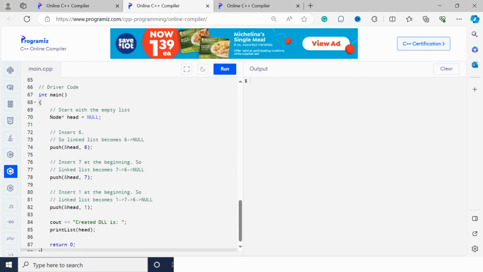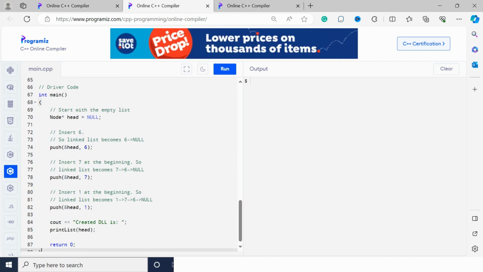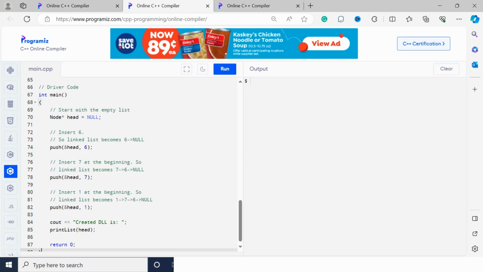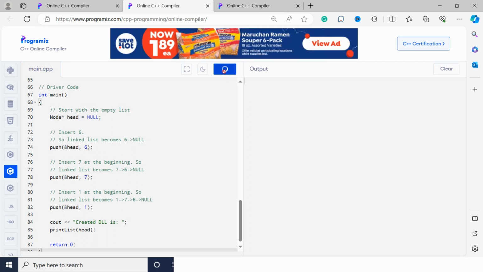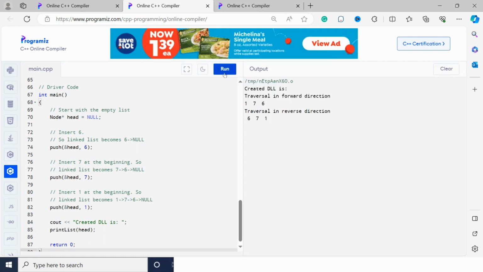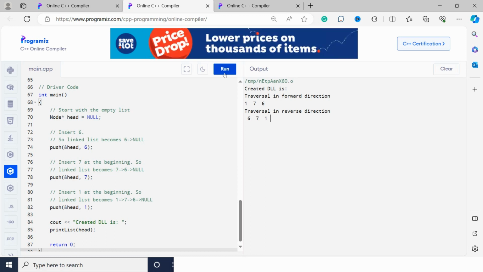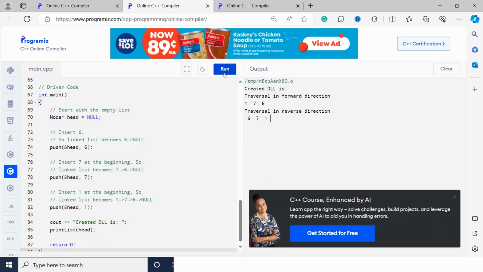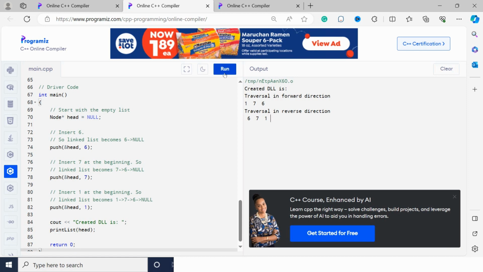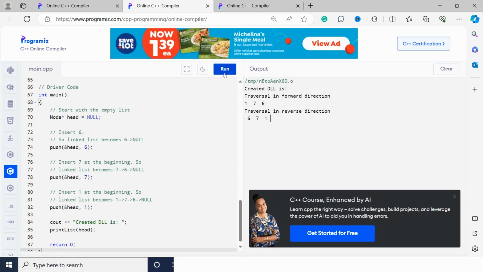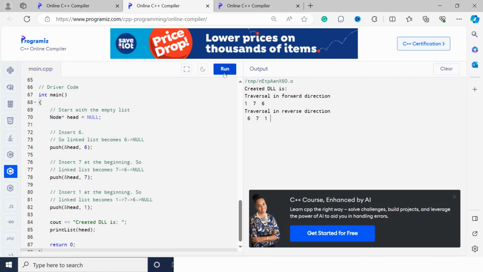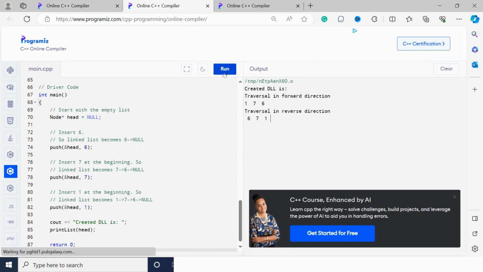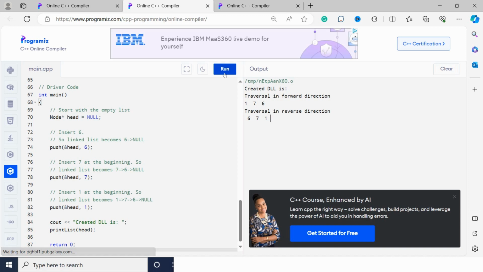So here, I start off with an empty list. I insert 6, I insert 7, I insert 1. Let's go ahead and look at this. I'm sorry, guys. See, traversal in forward direction 1, 7, 6. And I can even go back 6, 7, 1. See, these pointers to the previous and the next one make your life really easy, especially when it comes to traversing, or adding, or deleting.